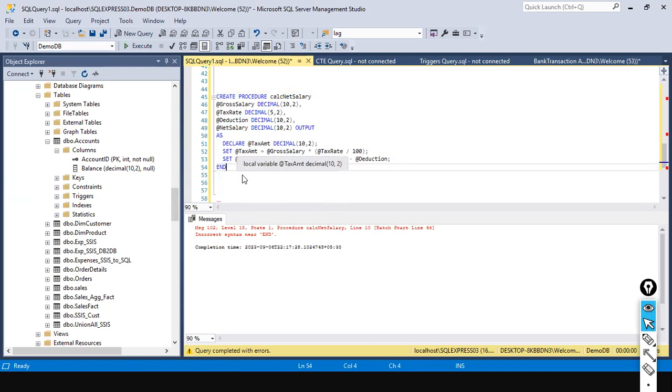In the end, there are two set statements. Here I have the set followed with the declare. I mentioned the semicolon, and here also. Everything is correct, right? Gross salary, tax rate divided by 100. The batch starts at line 44. This batch starts here, correct? Create procedure name, gross salary.